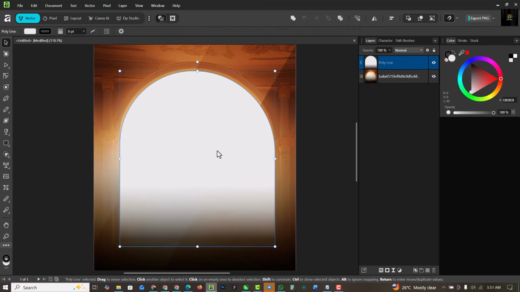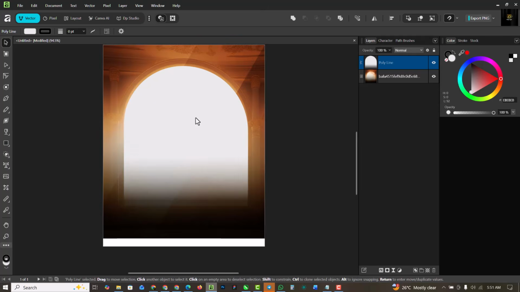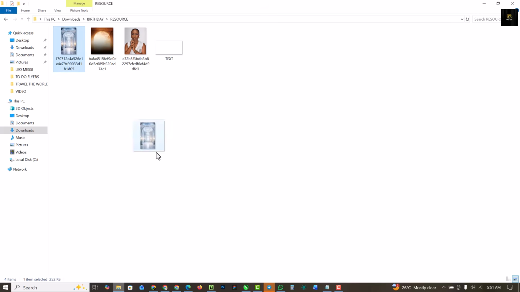Go back to your move tool. And let's bring in the image we're going to put inside of this container here. That's the shape we just created. So selecting this, stay on this layer. Make sure you stay on the top layer. And I'm just going to drag this inside like this.